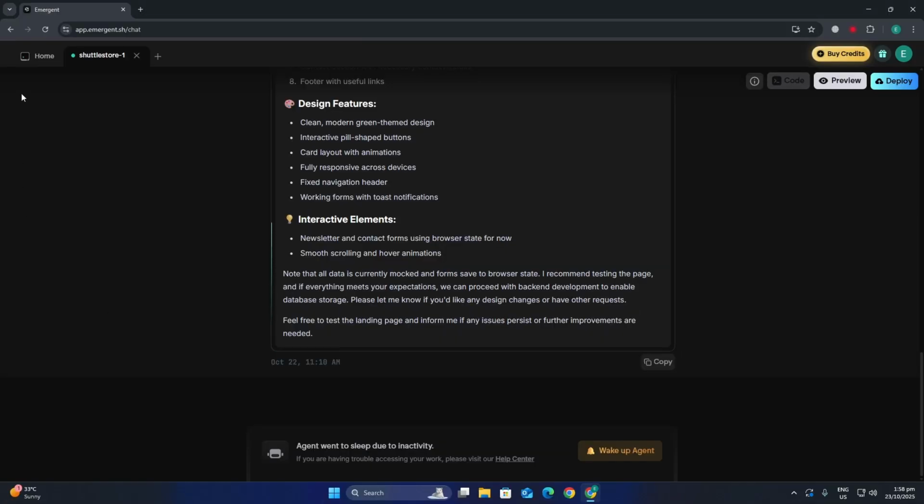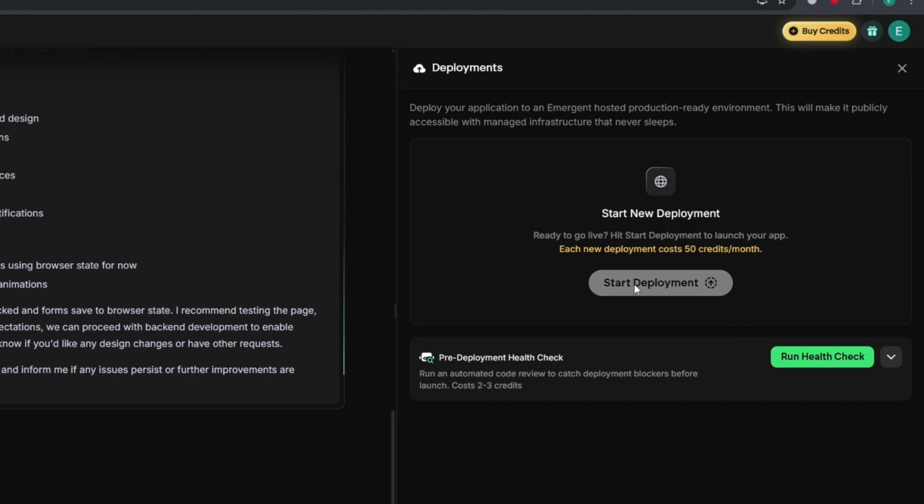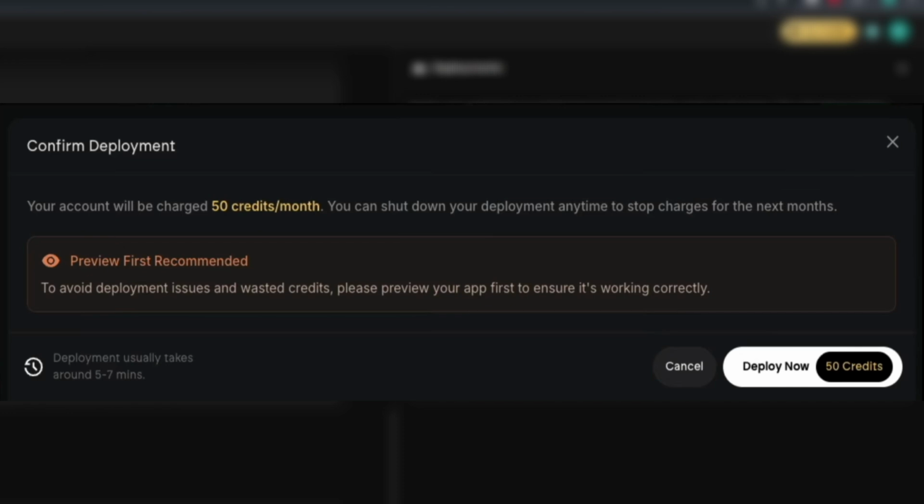Begin by opening your Emergent AI dashboard and selecting your project. After your project is ready, click on Deploy. On the next screen, click on Start Deployment. Each new deployment costs 50 credits per month. A confirmation window will appear. Click on Deploy now. The deployment will take around 5 to 7 minutes.